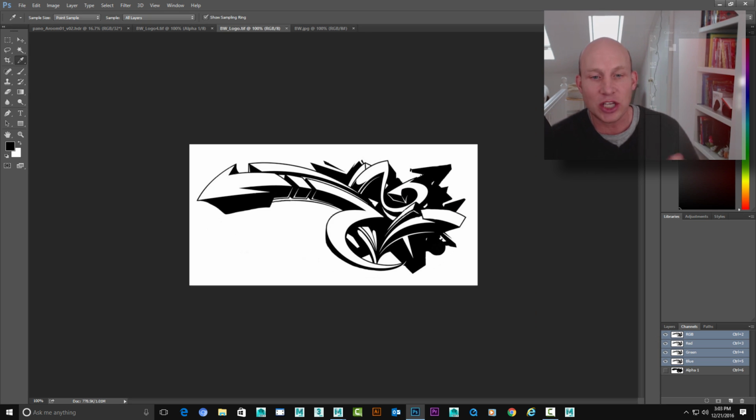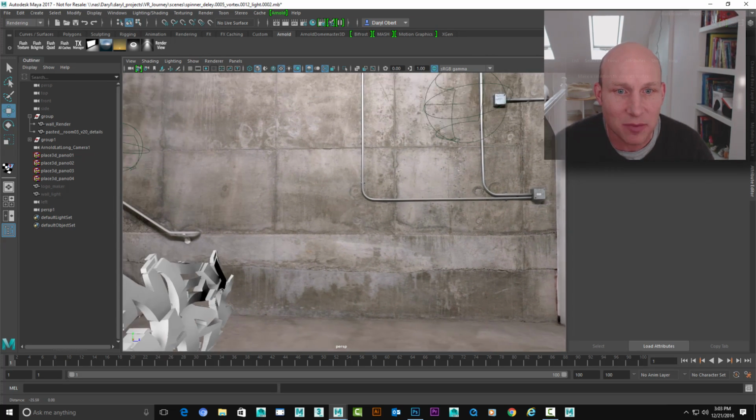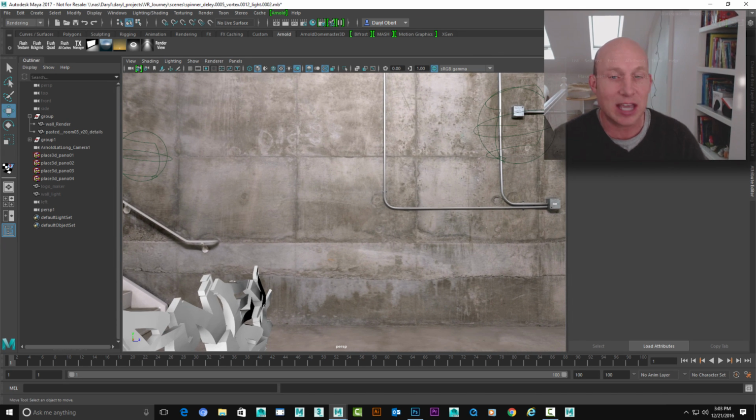So here we are checking out the pure black and white piece of graffiti that was made inside of Photoshop. And if we jump into Maya, I'm going to show you the end result and then how to actually get there. So this is my reality captured environment, and we're just looking at the texture maps that were derived from the photogrammetry. So it's a pretty accurate representation of what the concrete wall looks like. Now we want to get that black and white graffiti on there and have it look as though it was part of the actual environment before we even started the photogrammetry process.